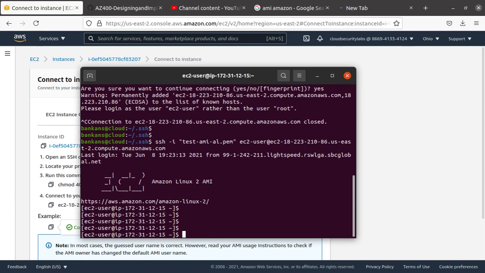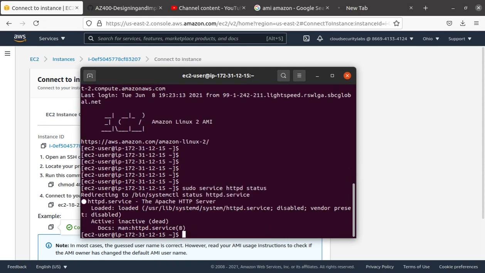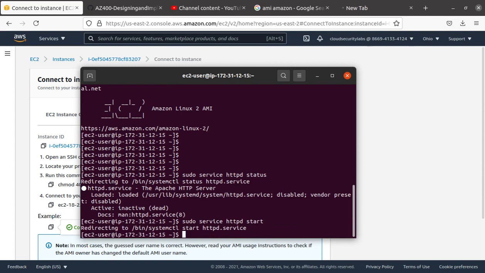Okay, so now first thing I'm going to check: sudo service httpd status. Okay, so that is not running, so all I need to do is start that one, and now it should be running.